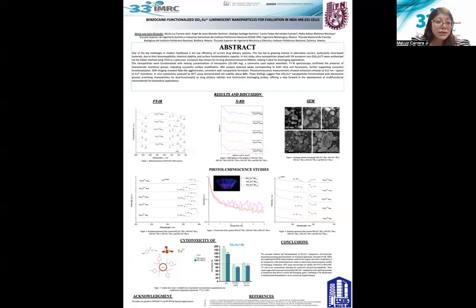Subsequently, the silicon oxide with Europium nanoparticles were functionalized with benzocaine, a topical local anesthetic, at different concentrations: 20, 25, 50, 100, 150, and 200 milligrams.